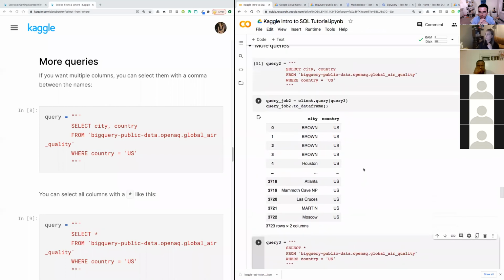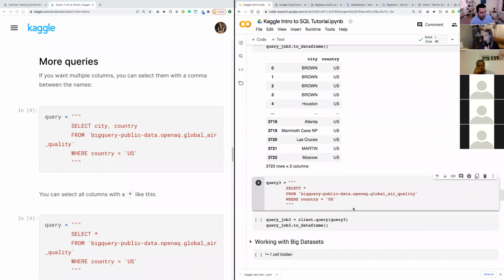Okay, so this is the result of this query. Notice now, before we just had this column, now we've got both columns, and we can verify that our where clause is actually working. All of those countries are US, so it's looking good so far.